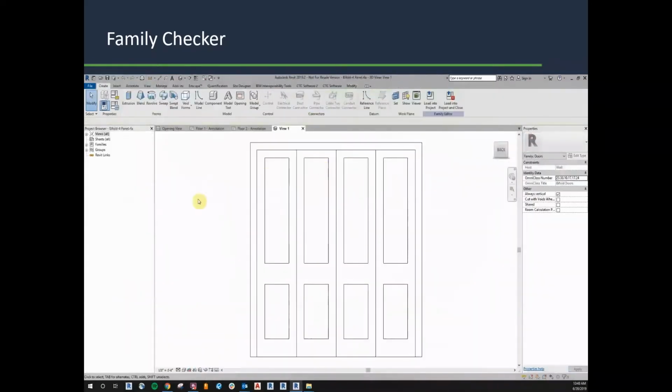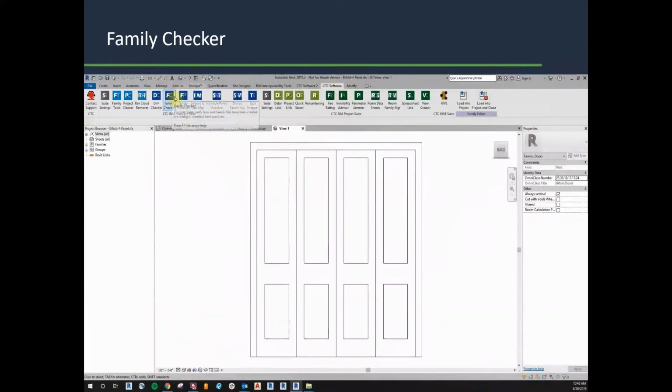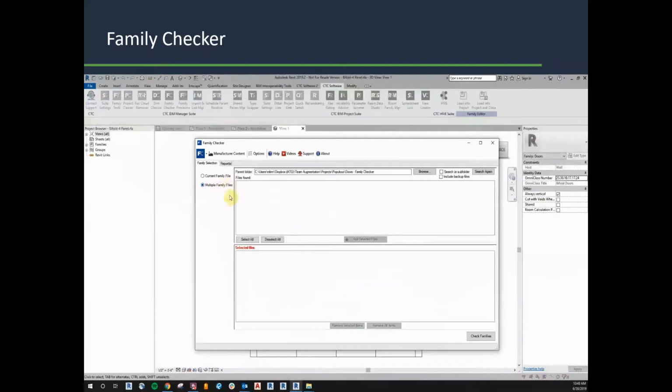But for this instance, let's just run it on one family. So I'm going to open the family itself. We're currently in the Revit family environment, the RFA file, and I'm going to open the Family Checker again. Now, we can still run it on multiple family files.